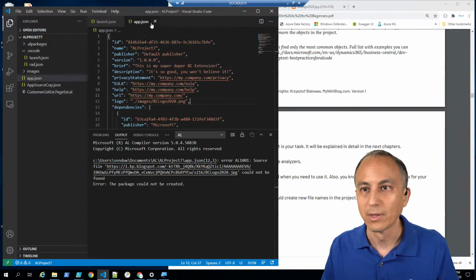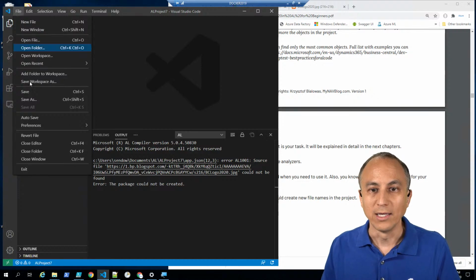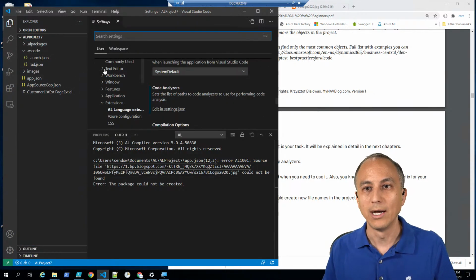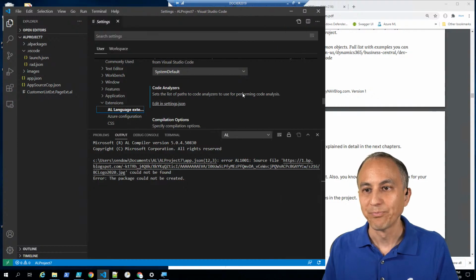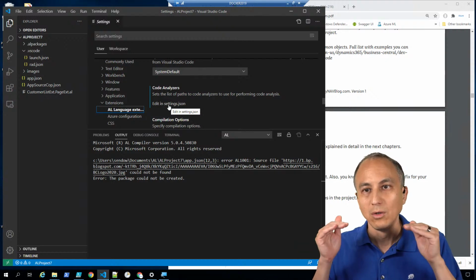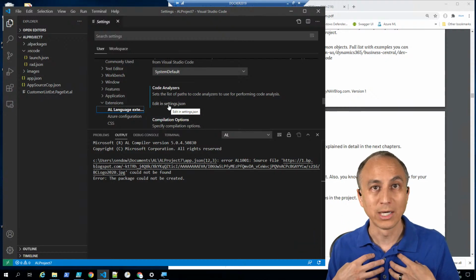Specifically, let me close these. If I go into File, Preferences, Settings, and remember, I only see these commonly used pages if my window's wide enough. Go to Extensions, AL Language Extension, and here's my code analyzers, settings.json. Well, that is for all projects that I do under my user account.